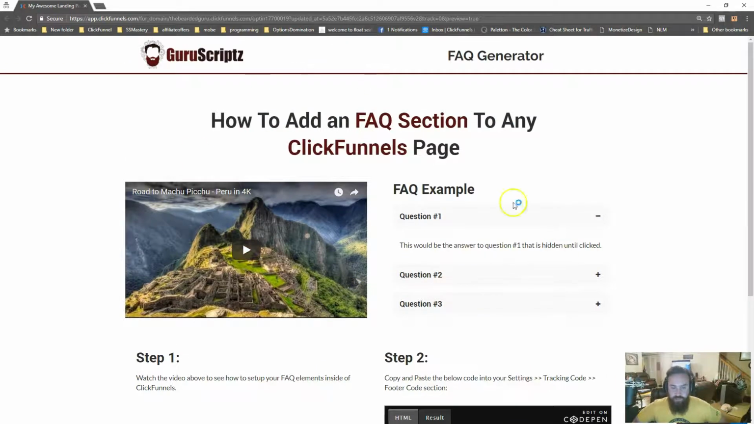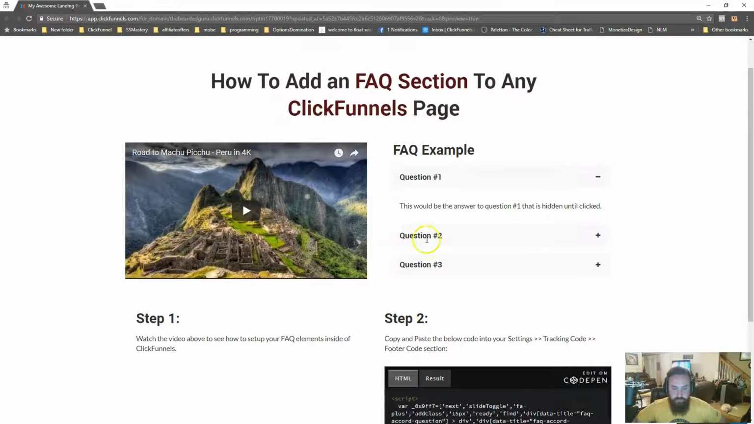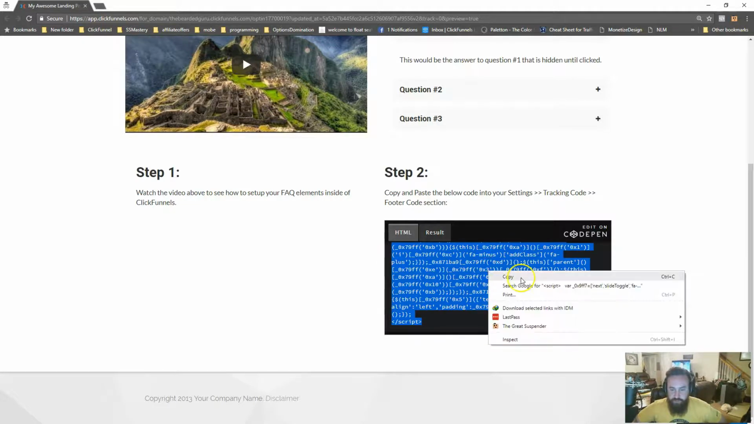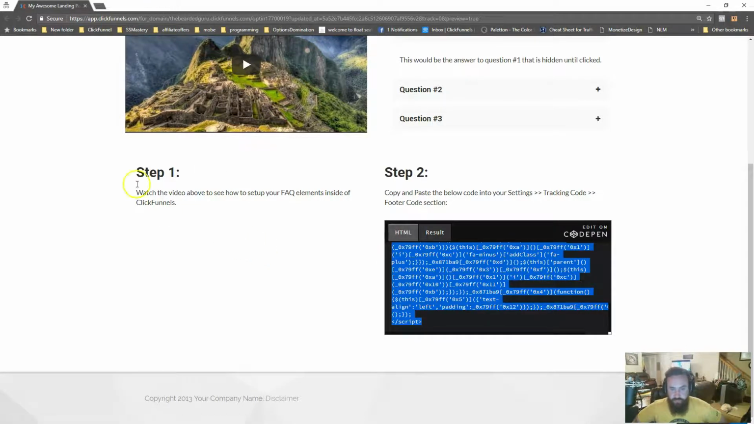Now essentially you get to this page and you're going to be watching the video right now that I'm doing, and then in a second I'll show you how to set up these elements so that they function properly. And then step 2, you're basically just going to copy all of this code here. You'll copy it and then paste it over into your system, and I'll show you where to do that in a second.